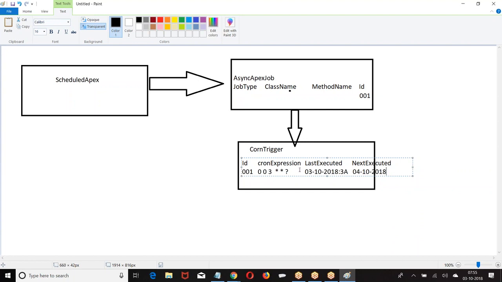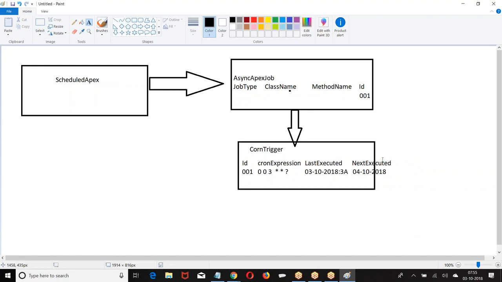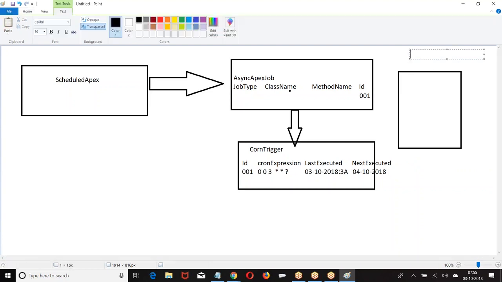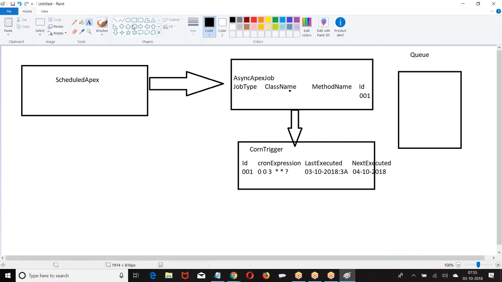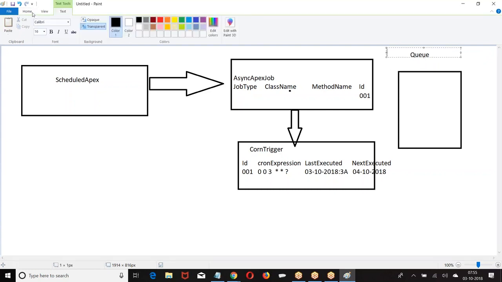Right? Then at next executed, right? On this day, what happened? Job will be added to queue. Any asynchronous job, finally it is added to queue. From the queue, the job will run.